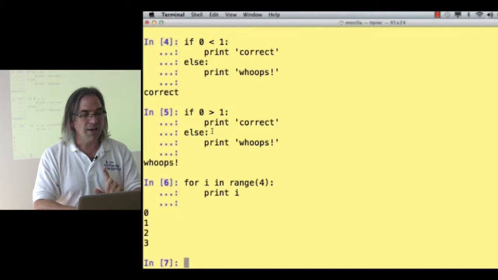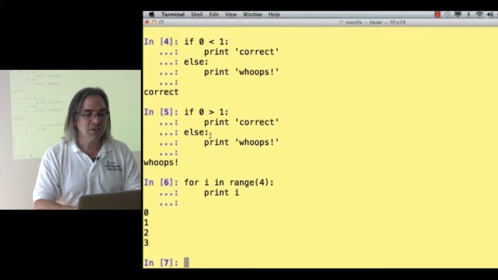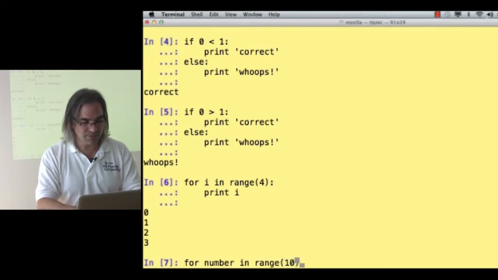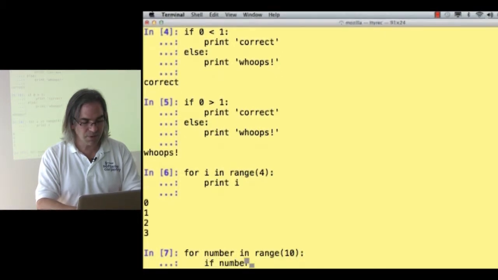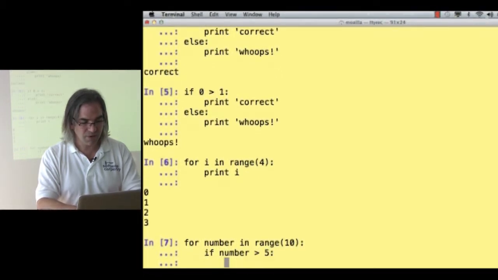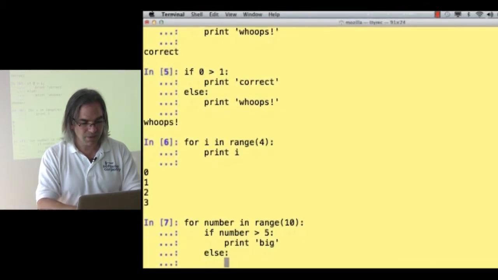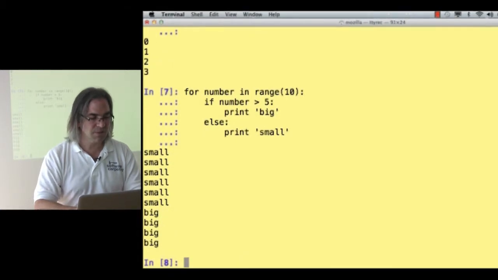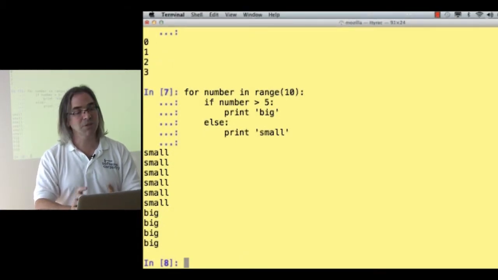All right. I've now got a way to do something if something's true. For example, for number in range 10: if number is greater than 5, print big, else print small. Small, small, small, small, small, small, big, big, big, big. Remember, it starts at 0.